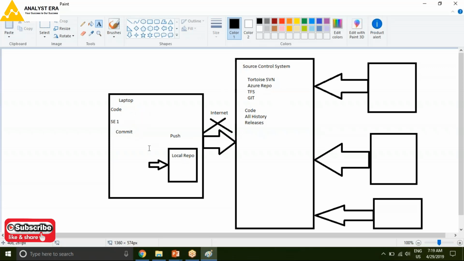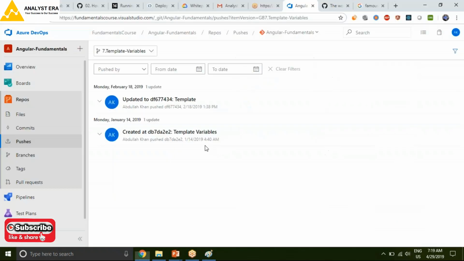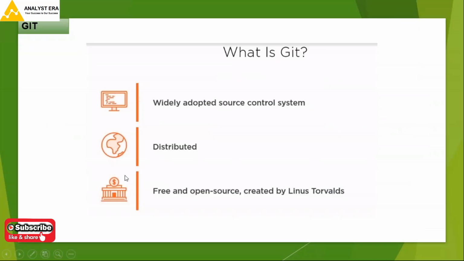As software engineer 1, I will be having my own local repository. Same with software engineer 2. He would be having his own local repository. Everyone will be having his own local repository. What do you call this? You call this distributed. It's a distributed architecture, wherein you need not be connected, or it's not centralized.